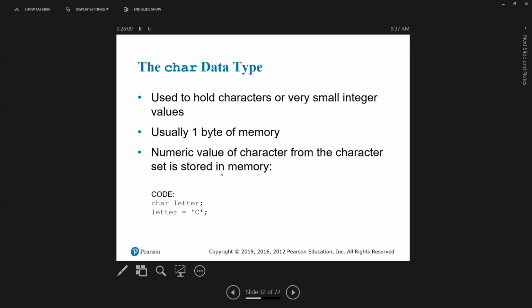But what char is good for, usually you might ask somebody, would you like to continue the program, enter Y or N? Y for yes, N for no, that kind of thing. It's a quick and easy way to do comparisons, which we'll talk about later. Strings are a little bit more complicated. Strings have more than one character, but a char only has one character. So when you're working with one character of data, it gets single quotes around it, and a string gets double quotes.